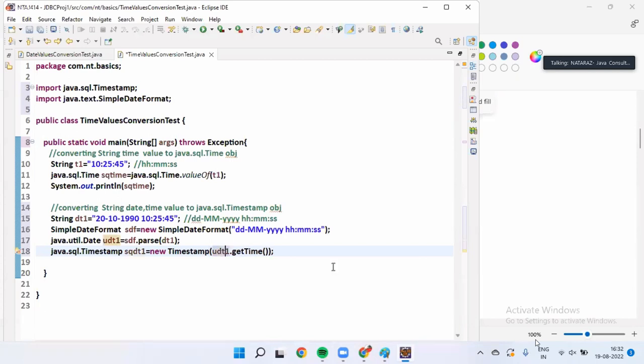UDT1.getTime. Nice, na, boss? Okay. What happens if you give MM in the constructor of SDF1? Nothing will happen, Ram. Uppercase MM will be taken as month. If you give lowercase mm, it will be taken as minutes. Basic common sense, Rababu. What happened? Month will be taken as a minute. And problems will come.